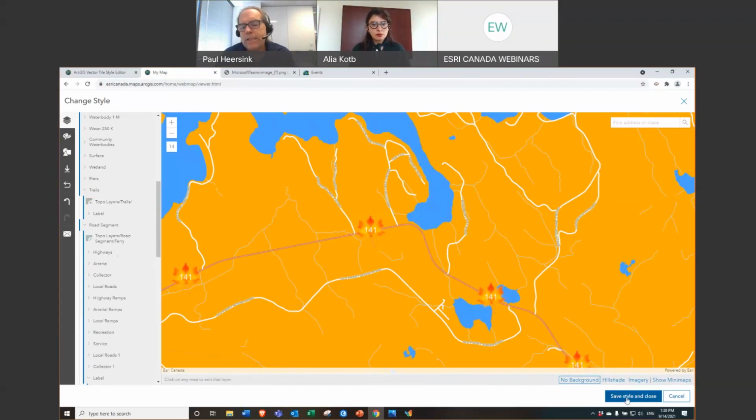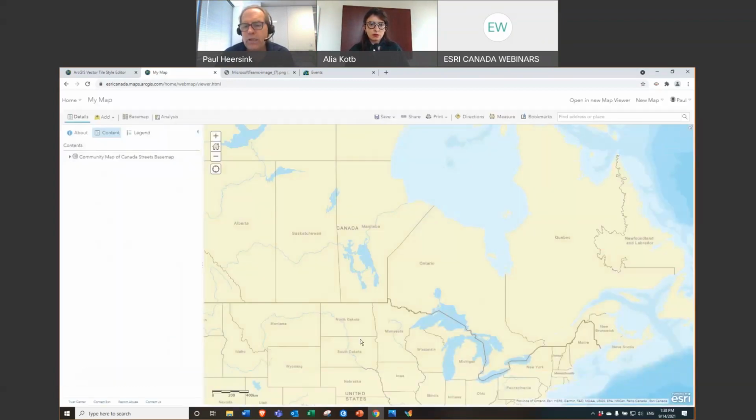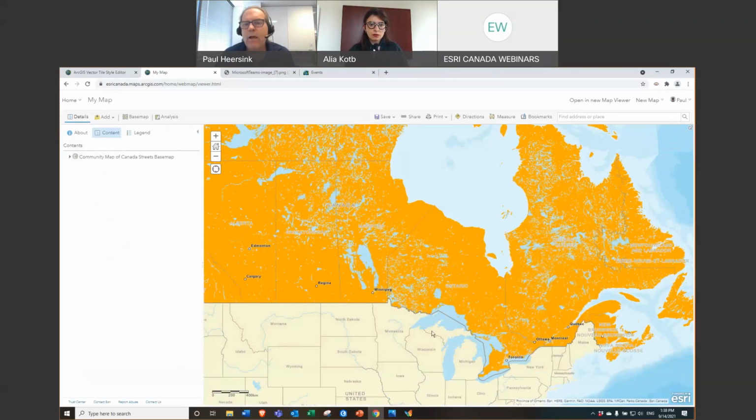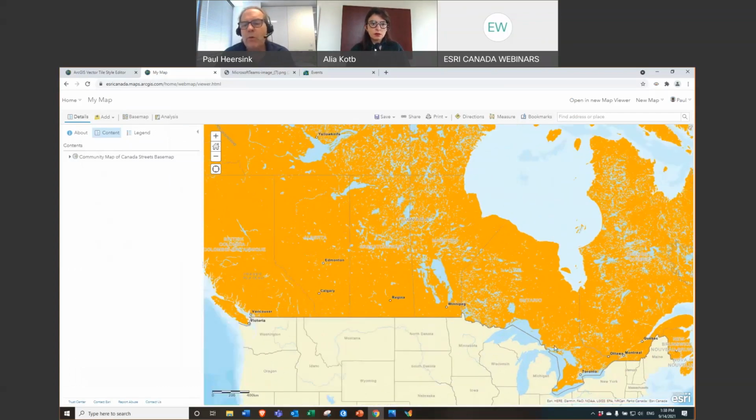So let's save this and close it. It'll save it to your ArcGIS Online account and it should pop you back to the classic map viewer, and you can see that the map immediately pops back in there. So there it is, that's the map that we worked on.